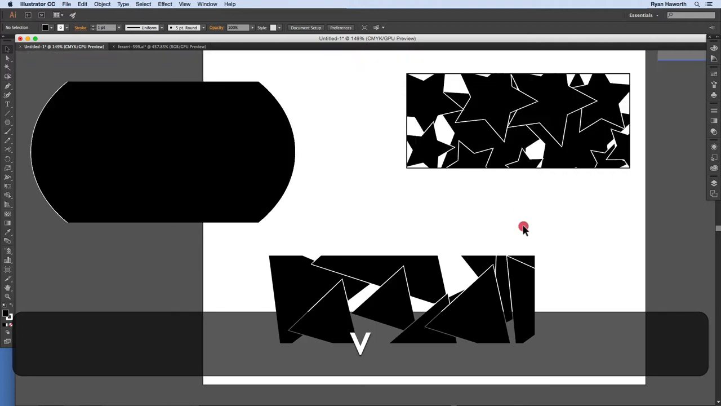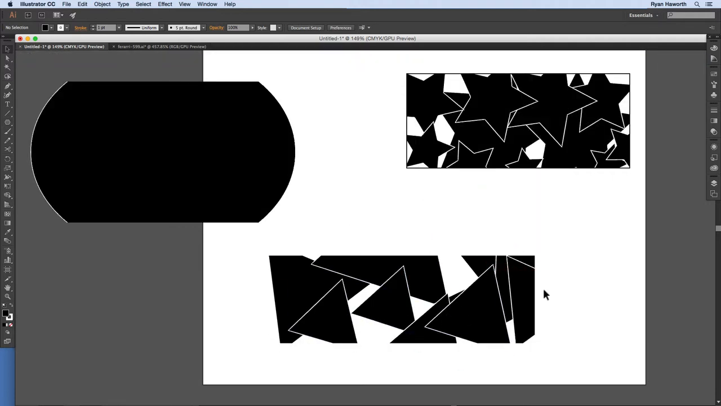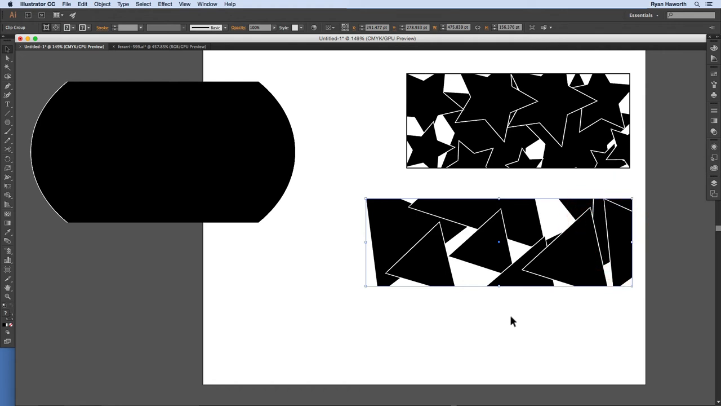And then just exit isolation mode, and then you have your mask that way. So what's going to be best is going to be up to you. These are a few ways to go about creating your clipping mask. What the clipping mask does is, again, it masks out anything that lies outside of that mask shape.